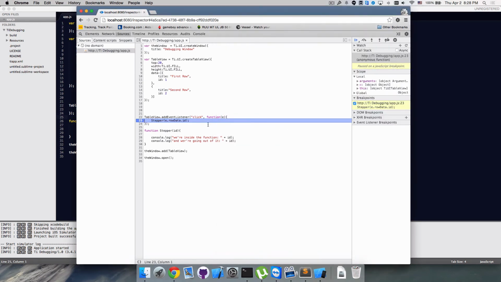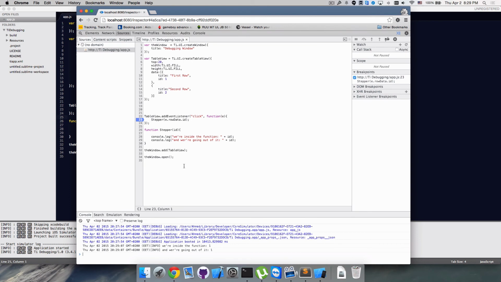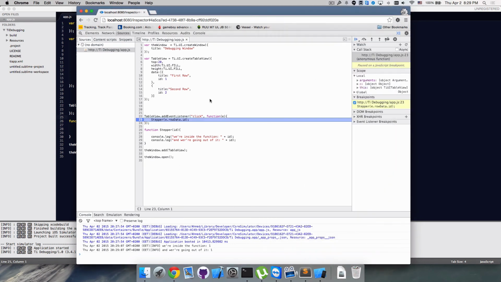As you can see, it triggered the first breakpoint. So here you can see all the controls you can use. You can resume, or you can step over, or step into, or step out of the current function. So as you can see, when I click that resume button, it just logged the two messages inside stepper.